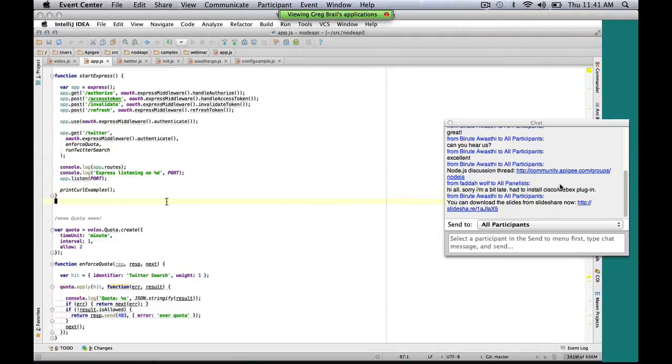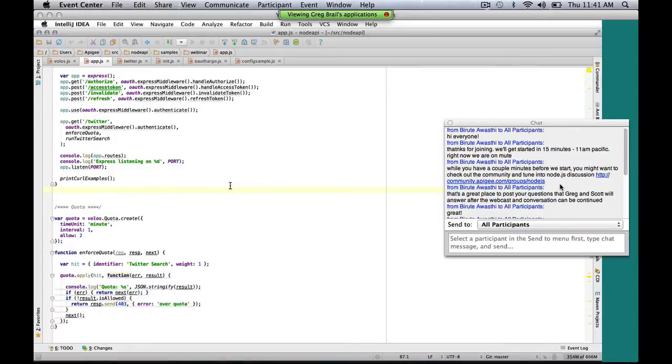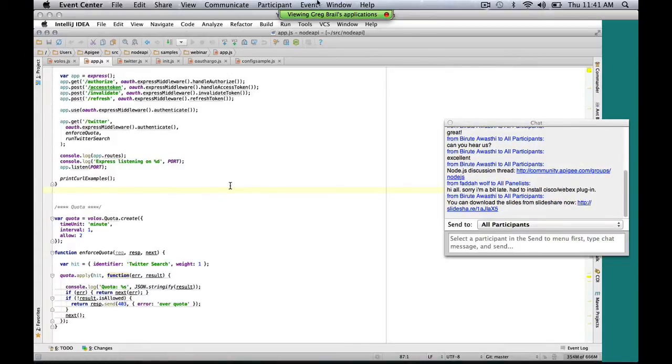And in Express terms, that is middleware. It's basically saying, before I actually run Twitter search, which is the thing that does the API call, I'm going to call these other functions. These things have to happen first. So it's forcing it to be authenticated through OAuth, and it's enforcing a quota before I run the search.